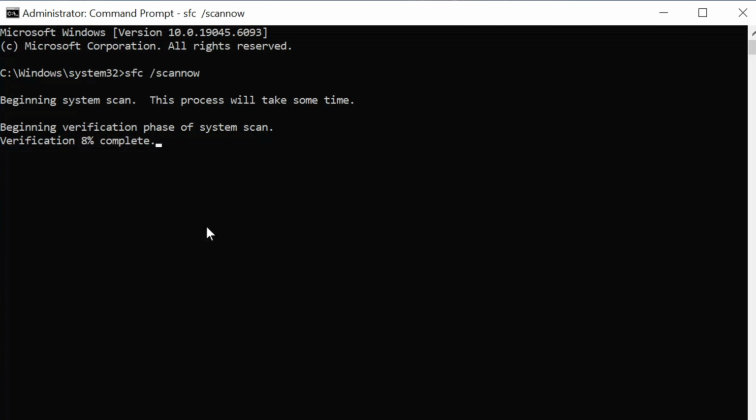So this command keyword sfc /scannow is a command used in Windows to run the System File Checker tool, which scans all protected system files on your computer and replaces any corrupted or incorrect versions with the correct Microsoft versions. Then we need to wait to complete the verification.